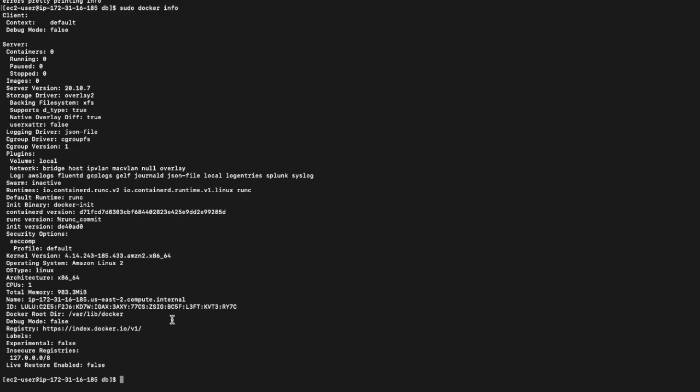Friends, the next thing we will be doing is that, since our Docker has been installed successfully, now we'll be installing BigchainDB on our machine.